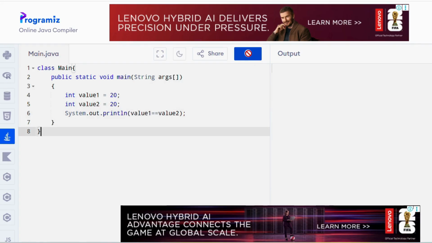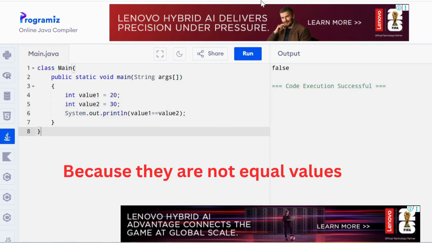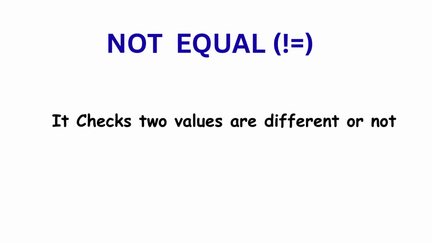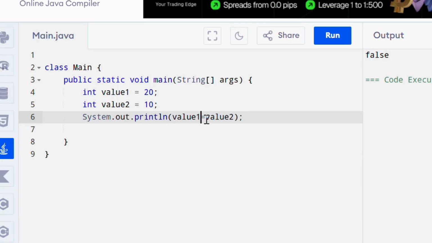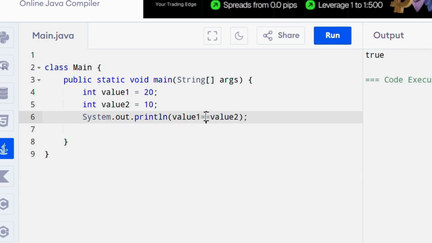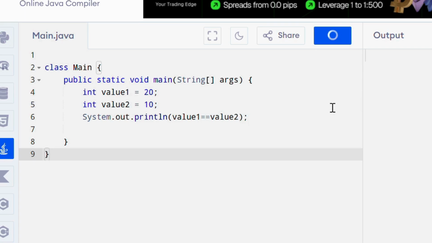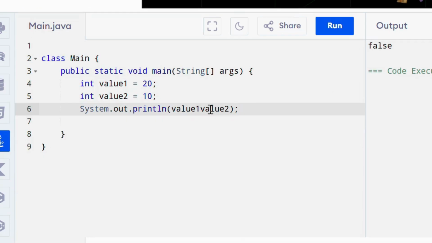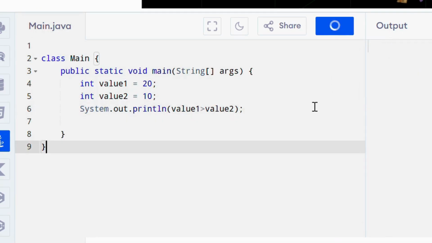Here the output is true. Why? Because both values are equal. Now change the second value. The answer is false. Not equal to. The operator checks whether two values are different or not. Here the output is true because both values are different. Here the output is false because two values are equal. Greater than. The output is true.